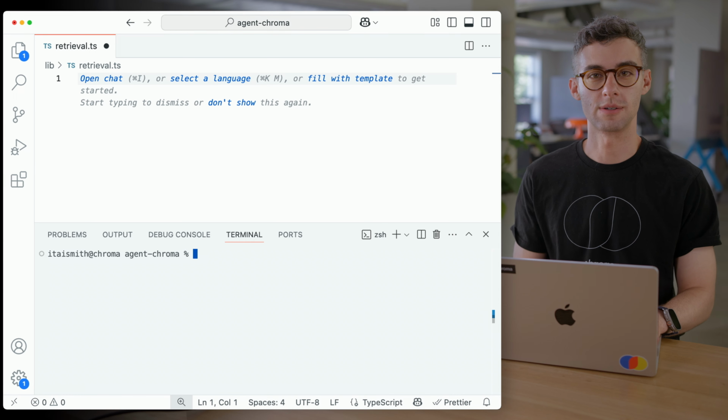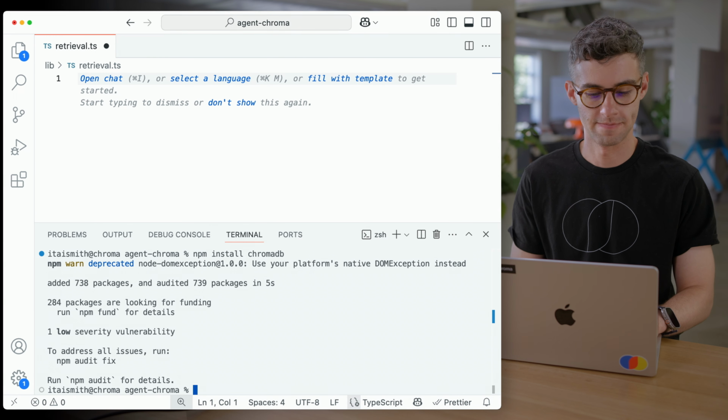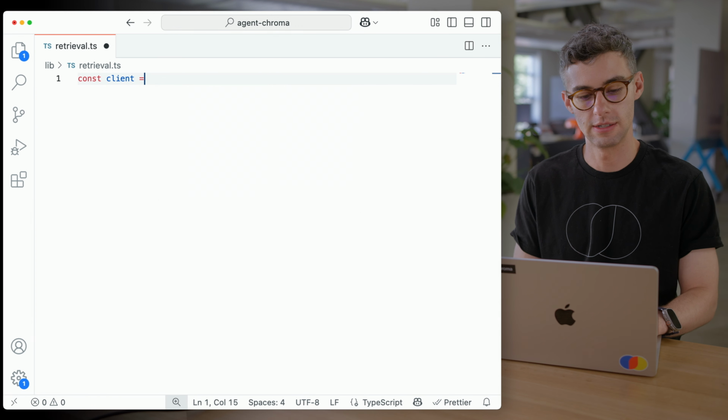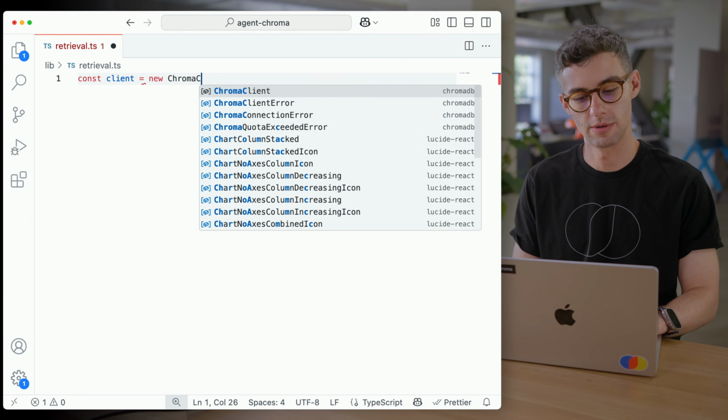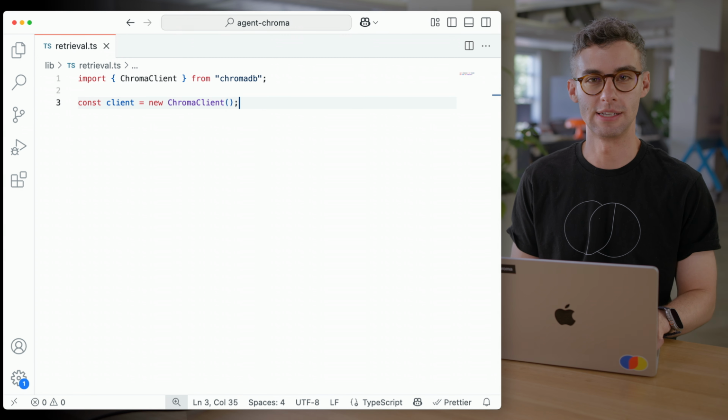First up, let's install Chroma. Now I'm going to create a new Chroma client. const client = new ChromaClient. That's it. We greatly simplified the client instantiation.